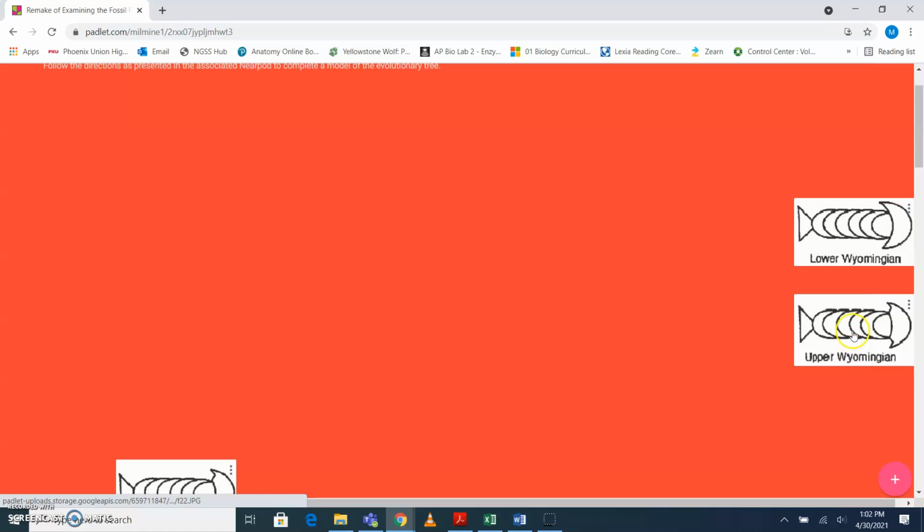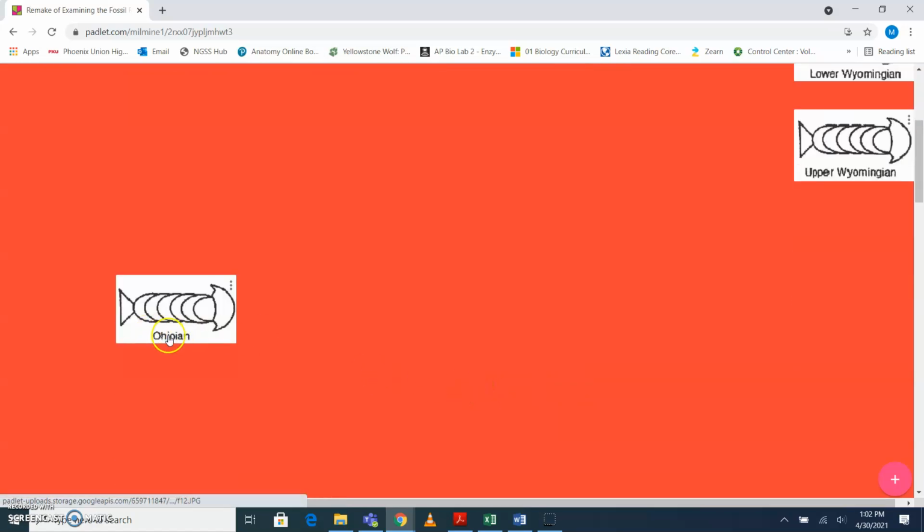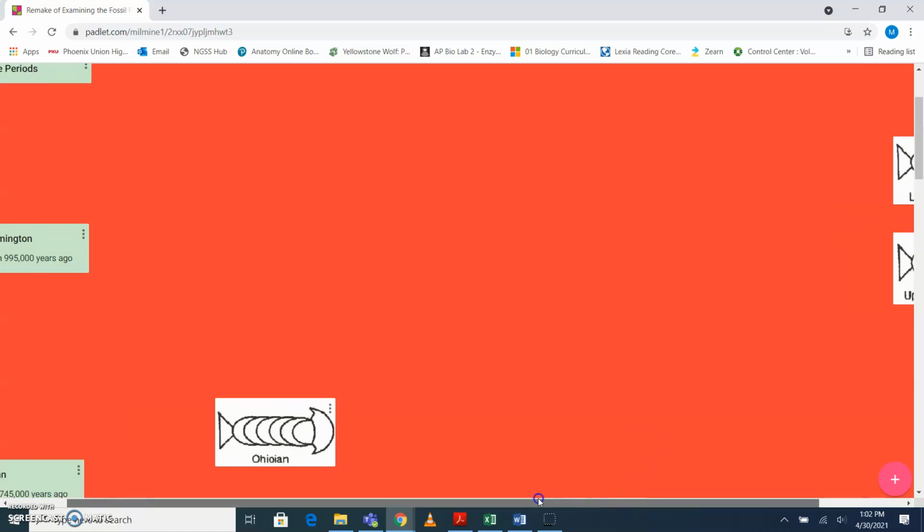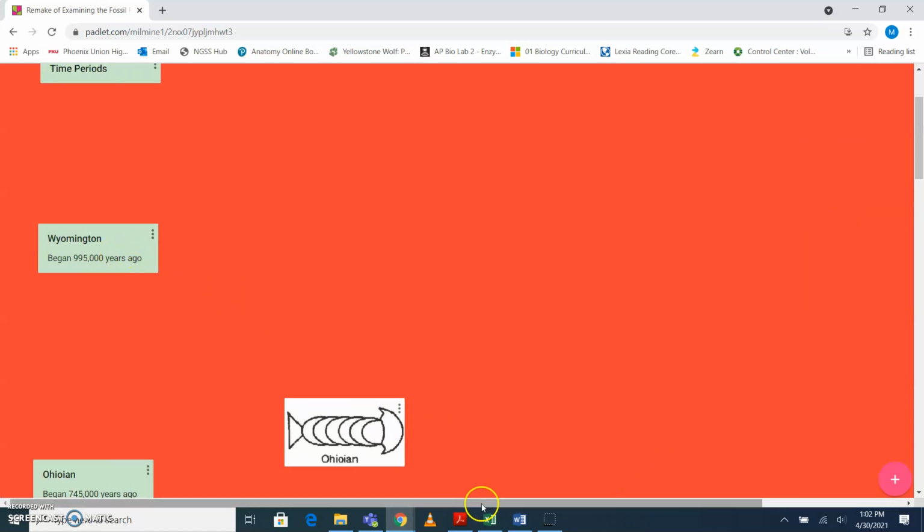So I do have these two fossils from the Wyomingian period, and you see one says lower and one says upper. Lower means it is older. It comes from the older region of the time period. So that means that it should be listed above the ones that say upper. If you come across any that just say, no upper, no lower, like this one here, just Ohioan, this would be something that would be located between these two. All right, so I have my Wyomington period.